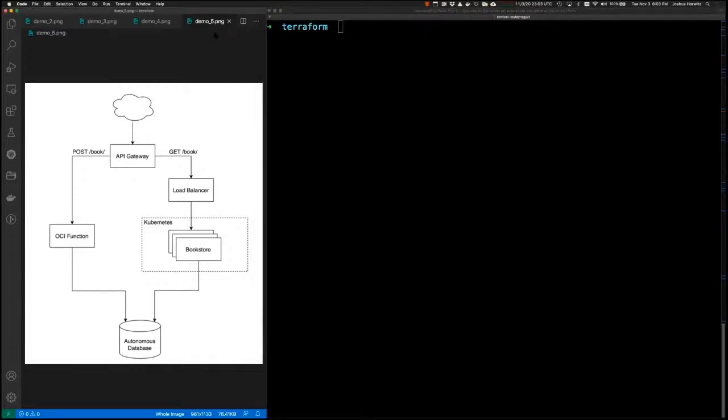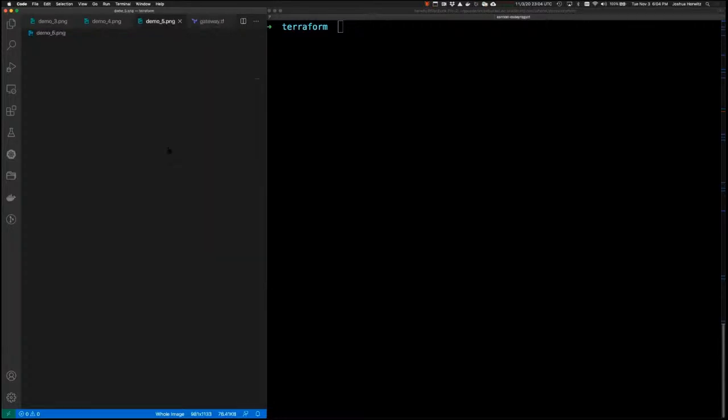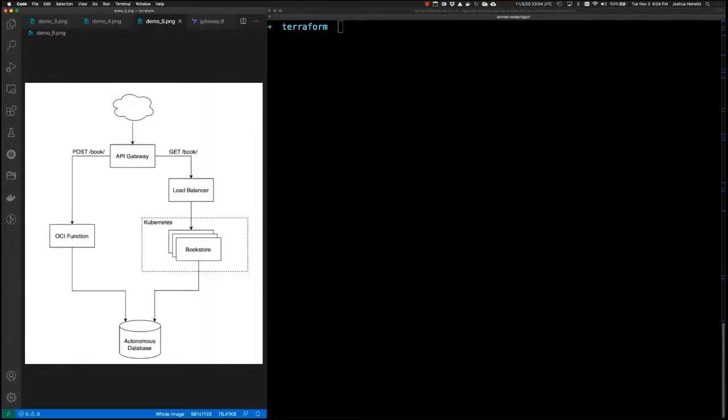So what I'm going to do is modify our Terraform. I already have this pre-populated, so I'll uncomment and remove, and as we can see here, currently the route is pointing to our endpoint that we defined, and it's doing get and post. So what we're going to do is change it to only be get, sorry, and we're going to make post go to our Oracle function. So I'm going to save that, go back to our demo slide, and now I'm going to rerun Terraform.